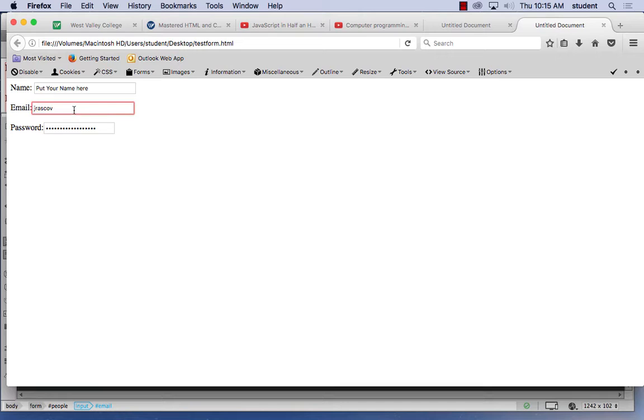If you're going to validate it using JavaScript for the email address, you can validate that they have to put the @ sign in. That's like the cheapest way of doing it. So you can put the @ sign in.